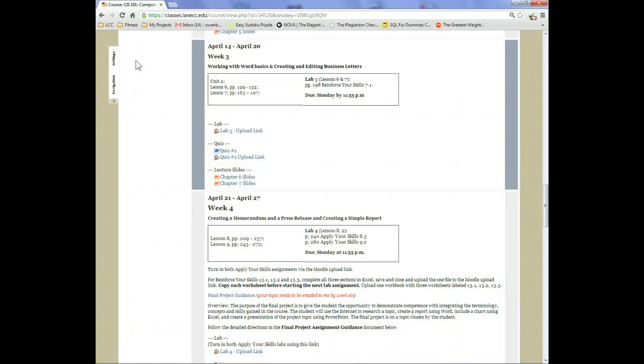Welcome to Lab 3. This lab requires that you complete from scratch a block-style letter using Microsoft Word. You can look in Moodle in this section of the week to see what work is due for the week. In this case, Lab 3 consists of the reading from lessons 6 and 7 and requires you to complete the Reinforce Your Skills 7.1 lab from page 198. That's what I'm going to walk you through today.